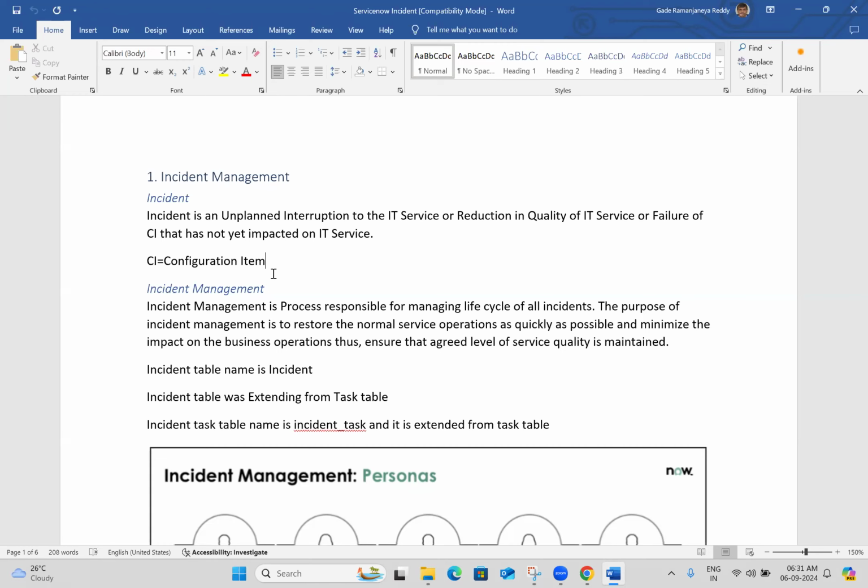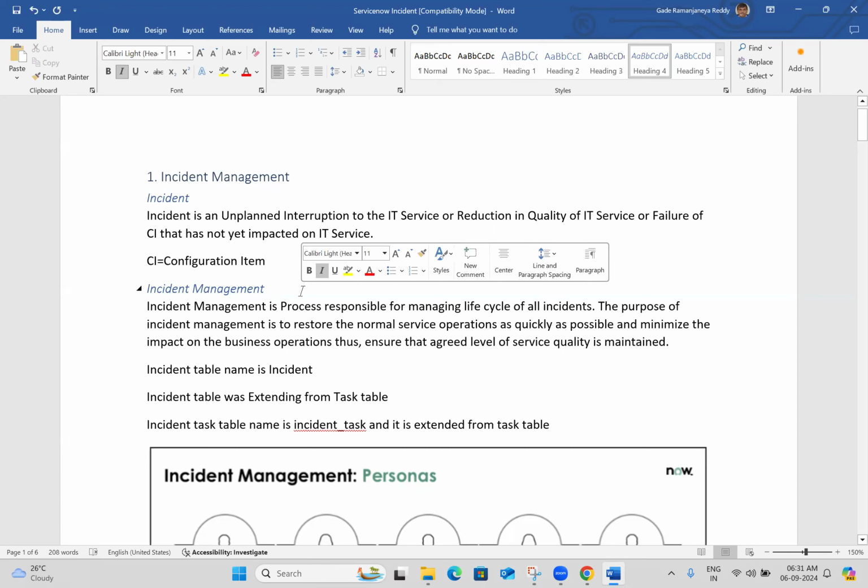So what is incident management? Incident management always tells us that if we get an issue, we have to resolve it as quickly as possible. Yes, we can see the definition of incident management.